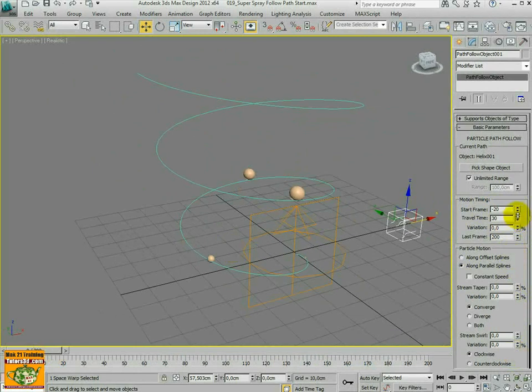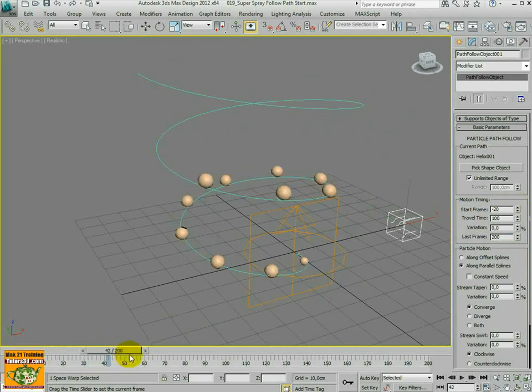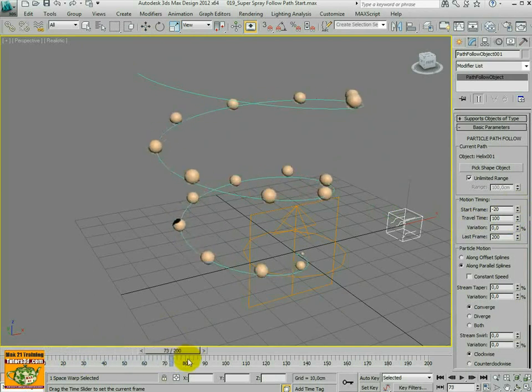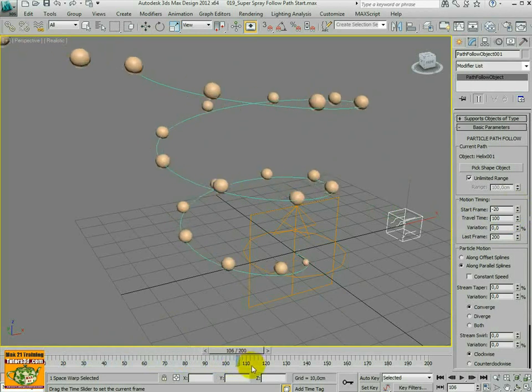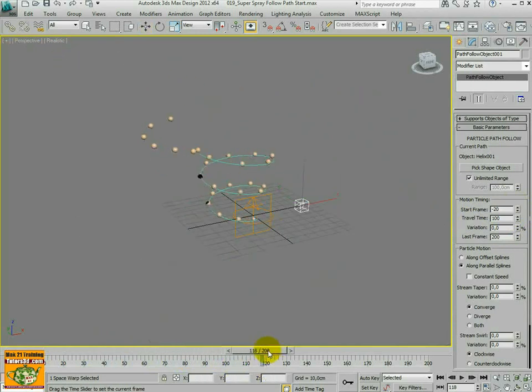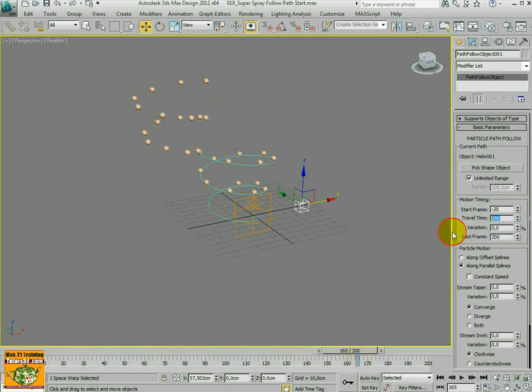The travel time is also a very important factor, because by increasing the travel time, in this case, I realize that the balls follow this path better. Here I set it to 100, so up to frame 100 we have a correct travel time. Then after that the spheres follow another hypothetical spiral. If I set it to 200, what will the balls do? They follow this path correctly until frame 200.